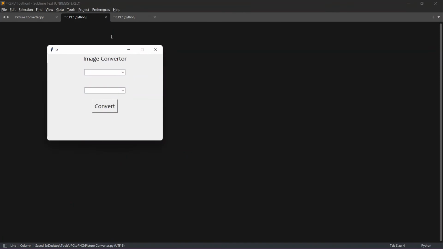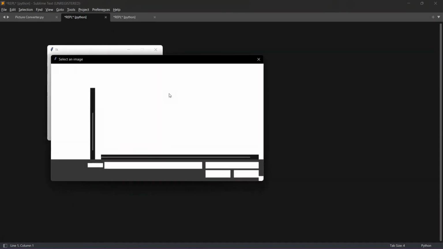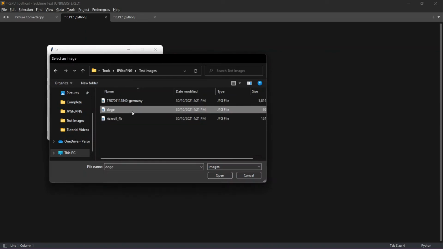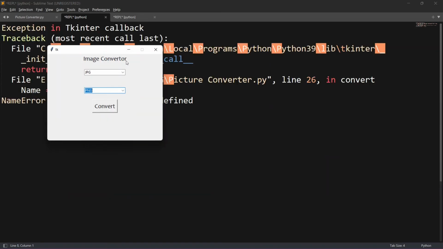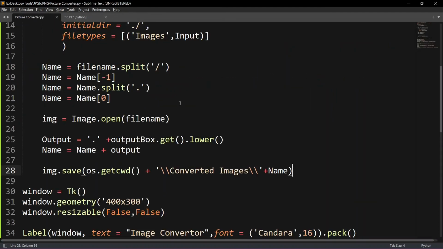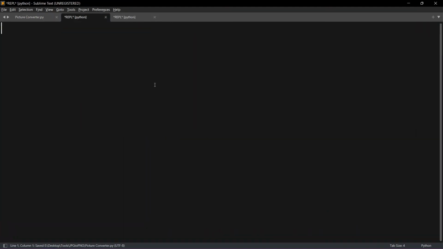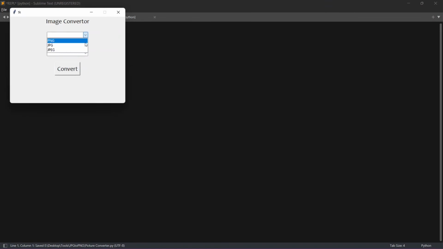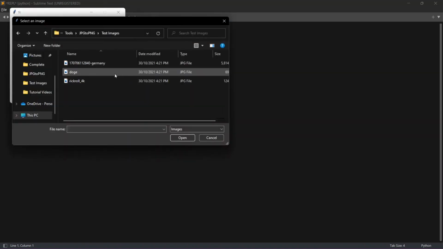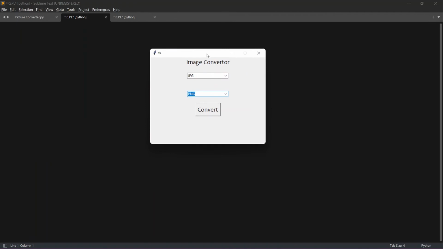Now let's see if this works. So it's JPG to PNG, convert, test images, Doge, and let's wait. Oops, I used the wrong variable name. Let's try that now. JPG to PNG, convert, test images, Doge, and let's wait.